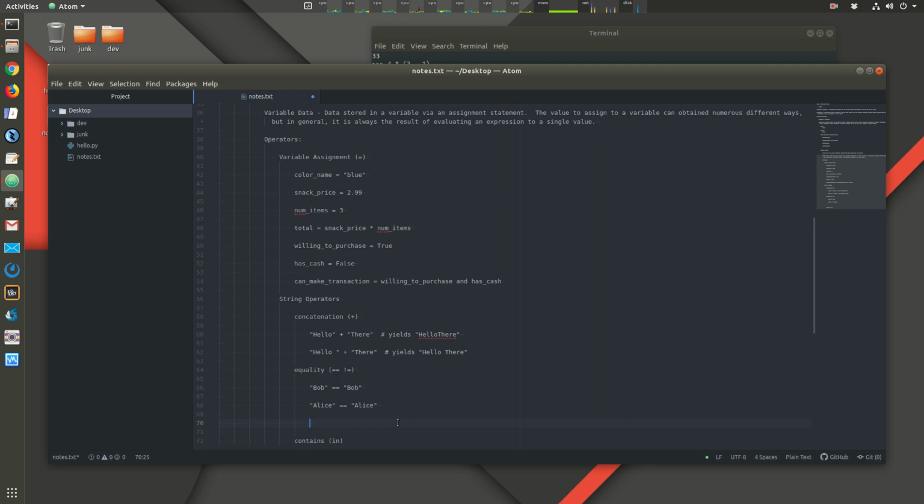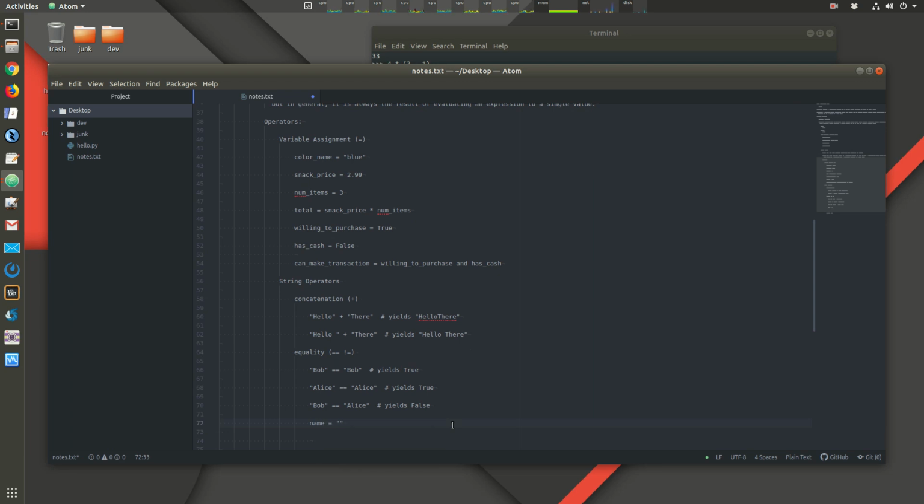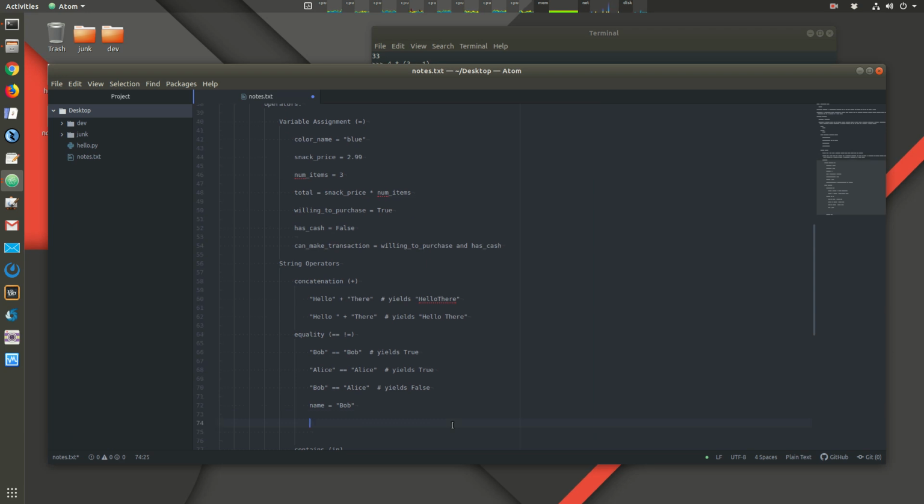And then you also have not equal. So Bob equals Bob is going to yield true. And then Alice equals Alice is going to yield true. And if we have Bob, double equals, Alice, that's going to yield false. So that's the equality operator, and it's double equals when you're checking to see if one value equals another. And it's more common to use something like a variable name. I could say name equals Bob, and then does name equal Bob.